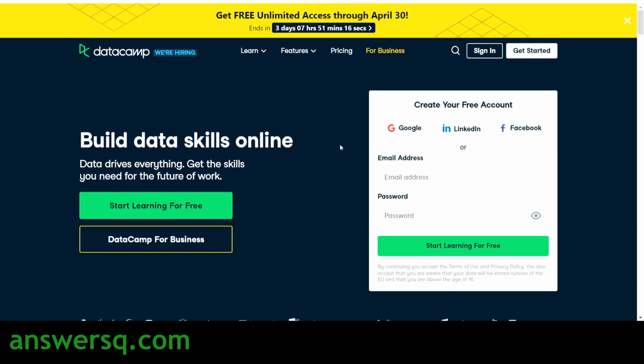DataCamp is offering free unlimited access to their entire platform for a limited number of days. So let me tell you first what DataCamp is. DataCamp is basically an online learning platform where you can get a lot of courses related to technology. You can learn about machine learning, artificial intelligence, data science, name any trending technology, you can learn about that in DataCamp. And they also provide some very good courses for learning programming languages like Python and many more.